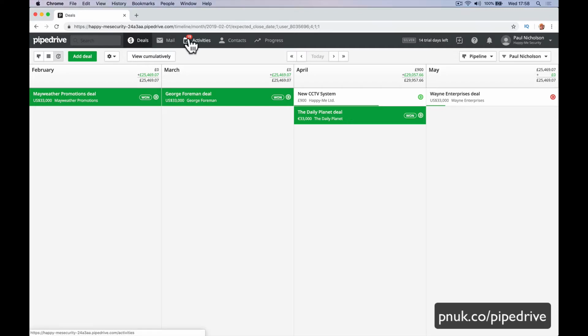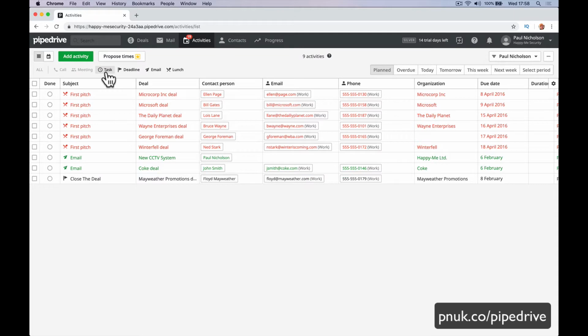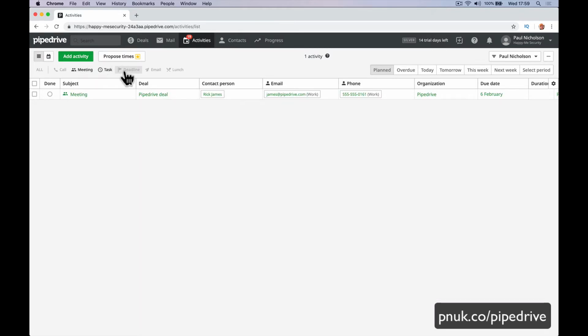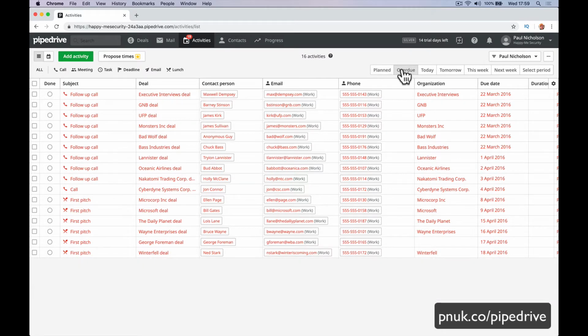So let's have a quick shoot through activities, everything you've got to do. So everything in order. All the reds, as we know, are things that are in the past, or 2016 with the sample data. Emails, you've got the type of activity you've got to do, the deal name, obviously the person, email, phone, organization. You can filter this down to just show me the calls I've got to do, show me the meetings I've got, or, you know, filter away, turn them on, turn them off. You can say overdue, let's filter it down.